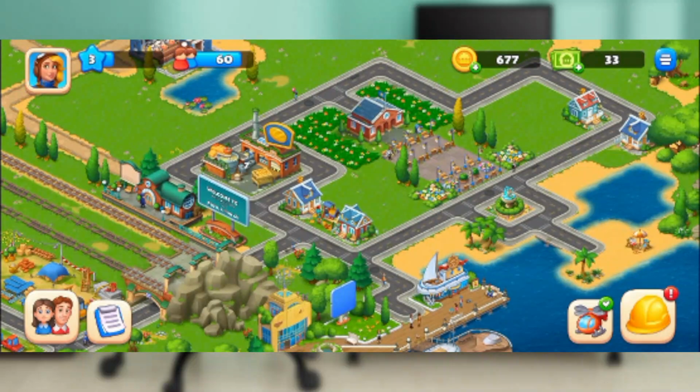Hello, in this tutorial I'll show you how to reset game progress in Township. Whether you're looking to redesign your layout or embark on a new adventure, this guide will help you reset your progress in Township. So first, you have to understand the reset process.